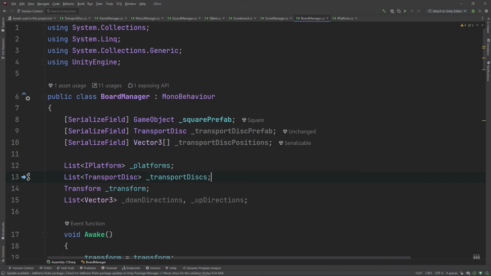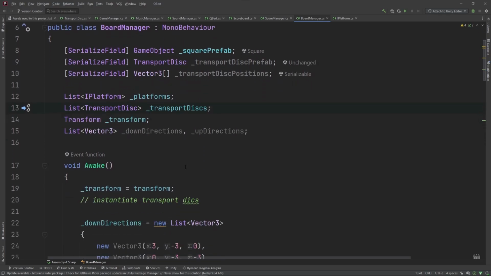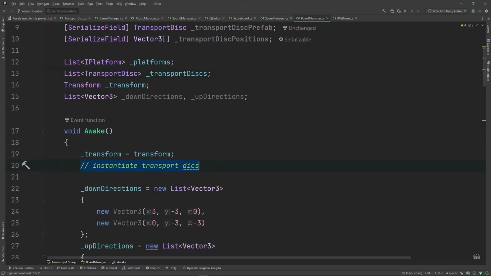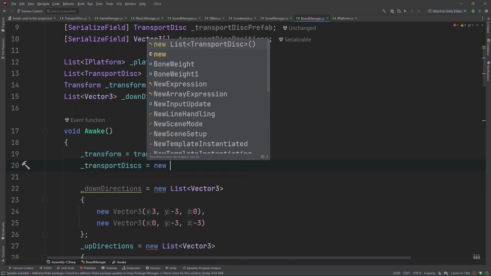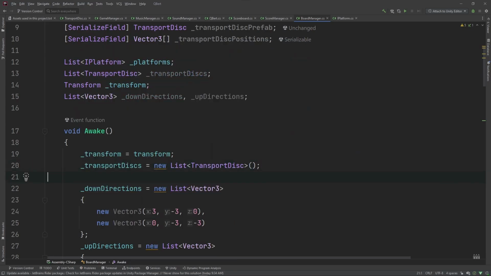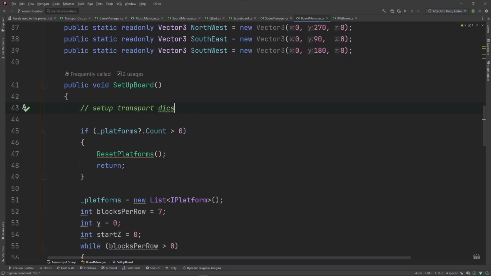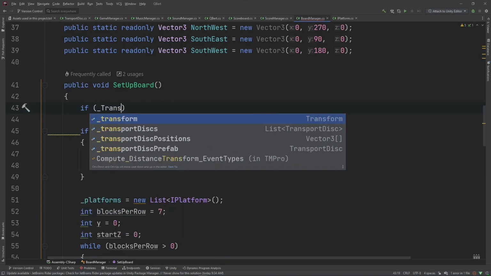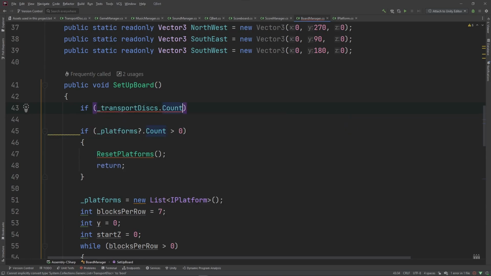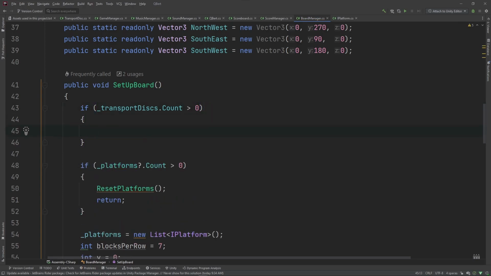And I think that looks good in terms of variables. We want to instantiate that array down here in Awake. So let's set up our transport disks. First thing we want to do here is say if transportDisks.count is greater than 0, then we just want to reset the transport disks because we've already created them and we're going to reuse them just like we did with our pyramid blocks.